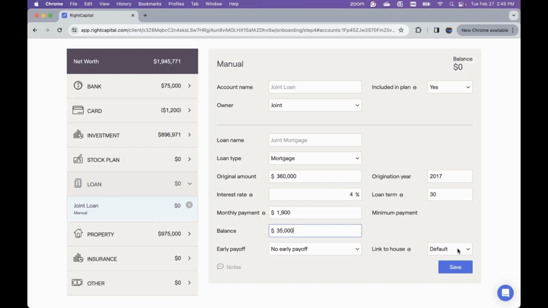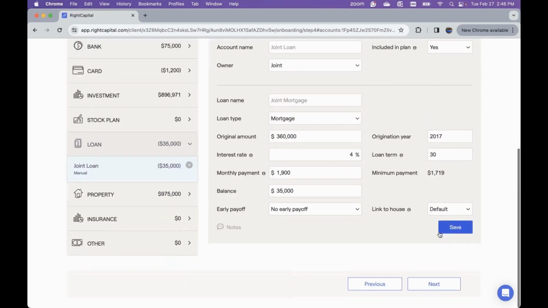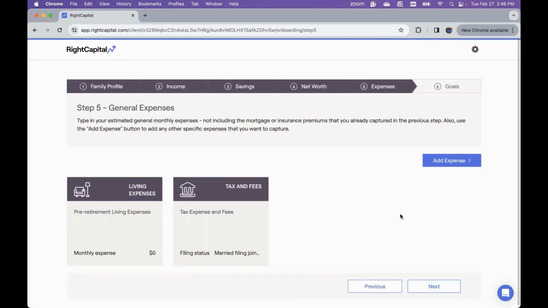You do have the option to link this to a specific property. The default is the primary home, but especially if we have multiple rental properties or vacation homes, you can tie that to the specific property as needed, especially if we sell those and need to pay off a mortgage that's outstanding. So let's hit save. And now that we've accounted for their current net worth, let's move on to the next step for expenses.